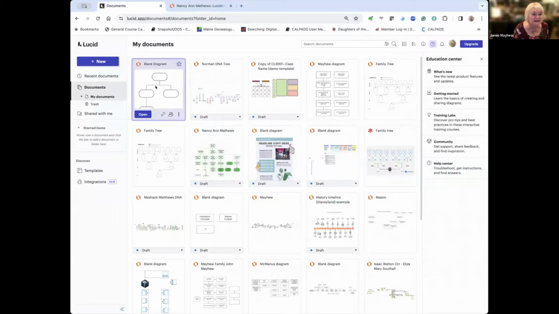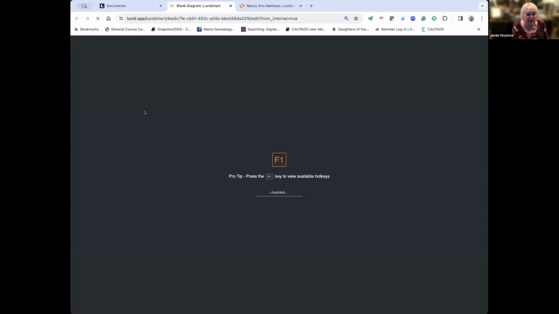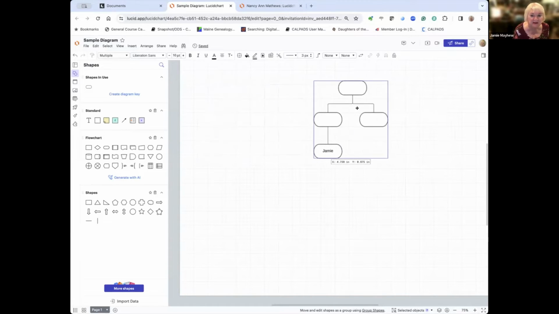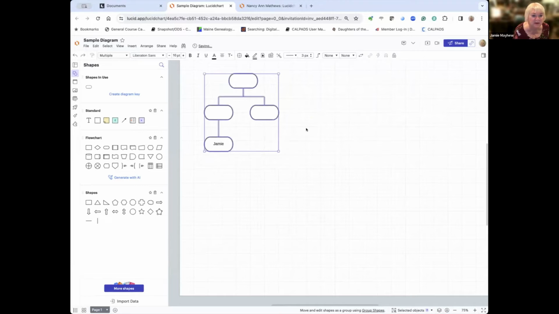All right, let's look at this blank diagram that I never changed the name on. The way you change a name, you click up here, and I can change this to sample diagram. I can star it. This is just a little thing that I created. You can select it like this and move it around the screen. You can move it anywhere you want it to be.